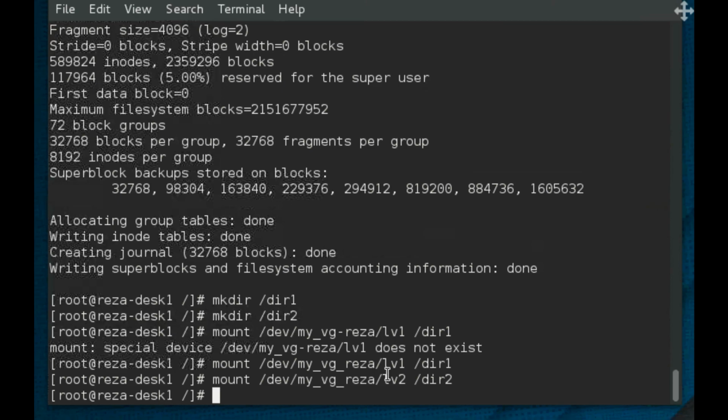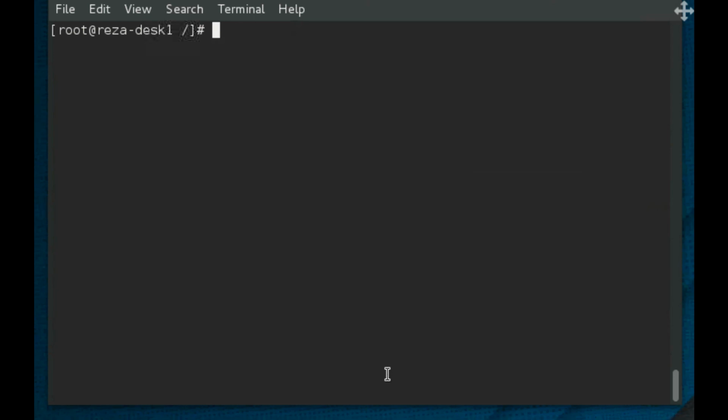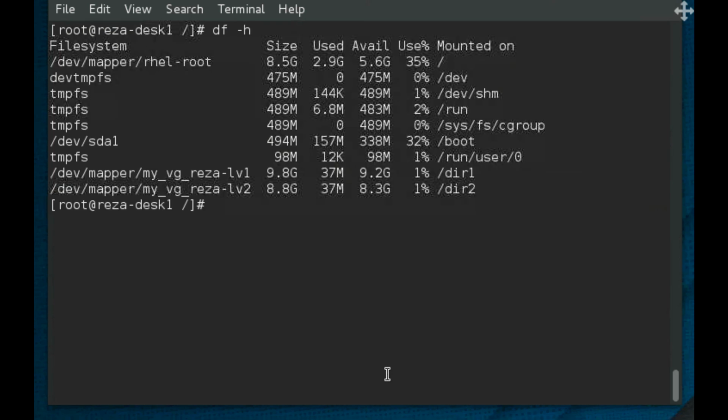And now let's check the disk. I think it was df -h, and you can see these two logical volumes are also added here. One is 8.8, the other one is 9.8, and you can see they are there as partitions, as space you can allocate any user to.